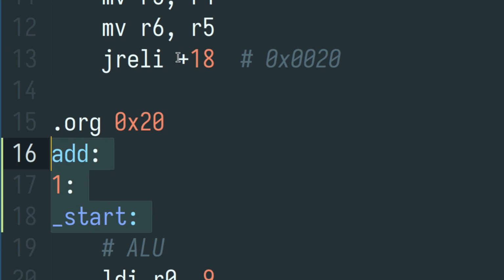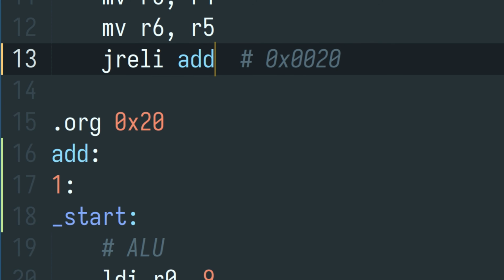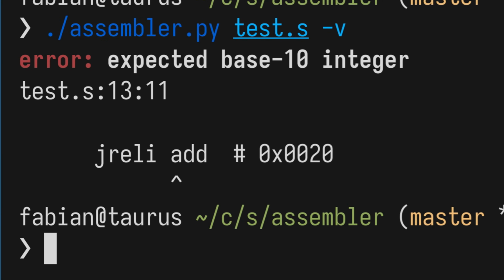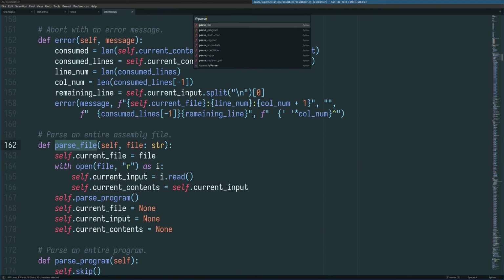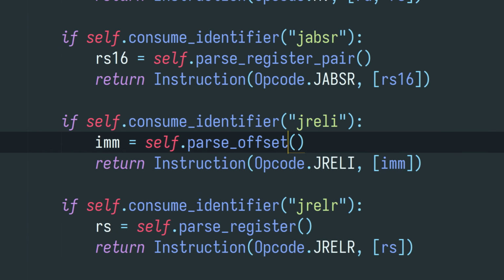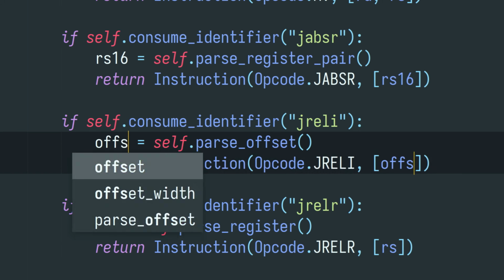And now instead of jumping ahead by 18 bytes here at this relative jump, we want to be able to jump to one of these labels. And this shouldn't change the output binary, but it makes the source text a lot more readable and maintainable. Let's see what happens if we run the assembler on this. So it rightfully complains that the string add isn't a base 10 integer. However, now that we have the ability to specify labels in a program, I think we want to go and change the relative jump to no longer accept an immediate operand, but we want a new kind of offset operand that can be either a label or an integer.